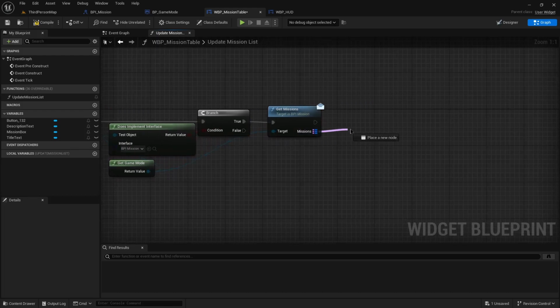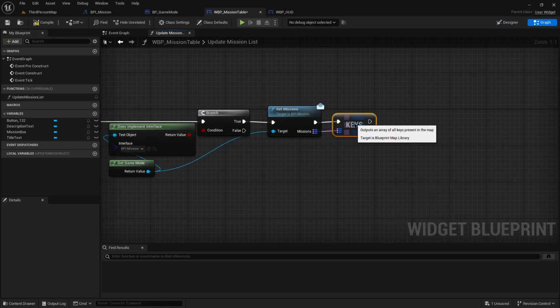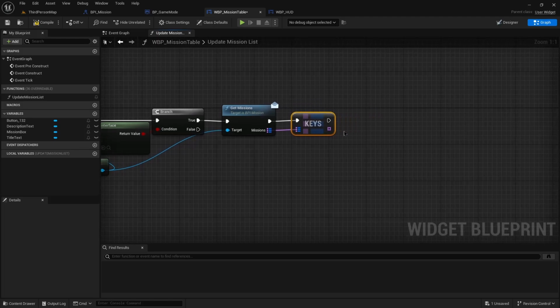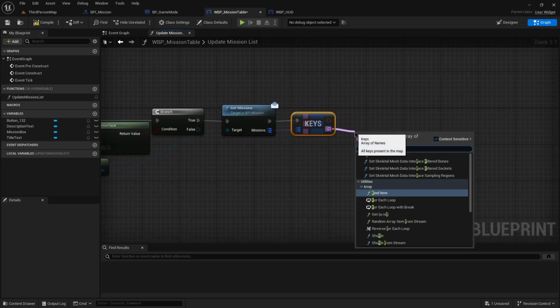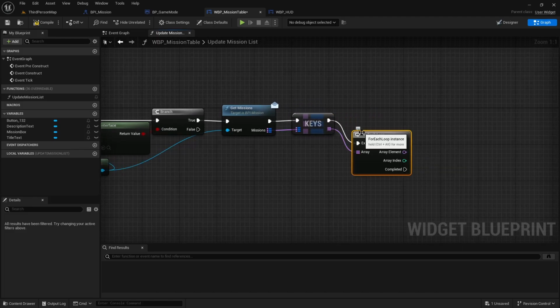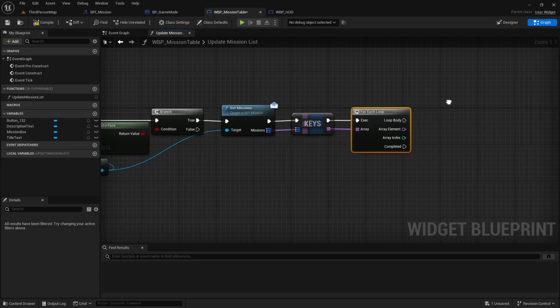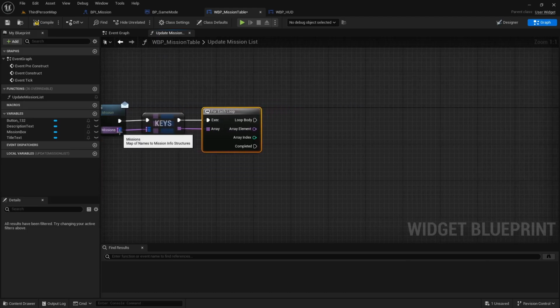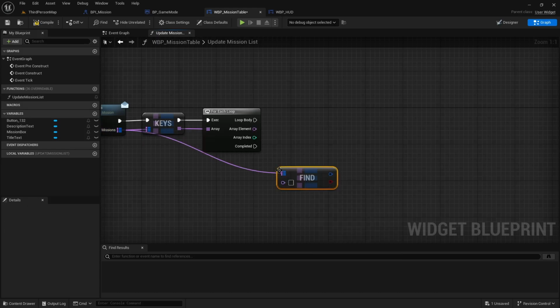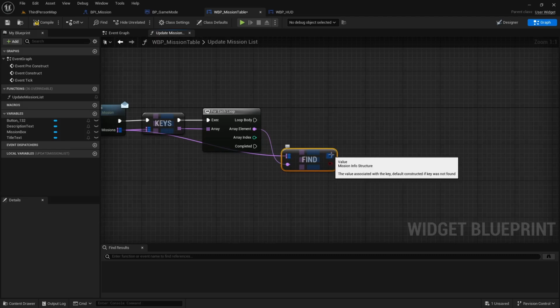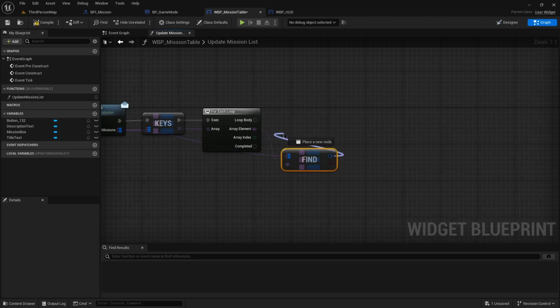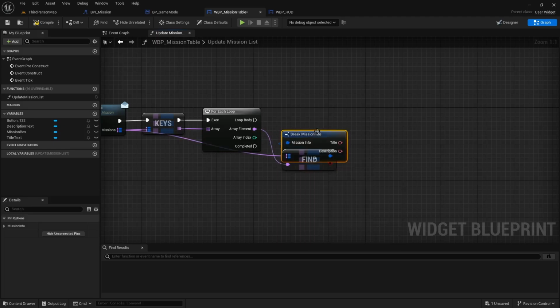Use that map to call keys, which will give us an array of keys. Use that for the for each loop. We then want to use that map again to call find based on that key. That will give us our structure entry. We're going to use that to break it.